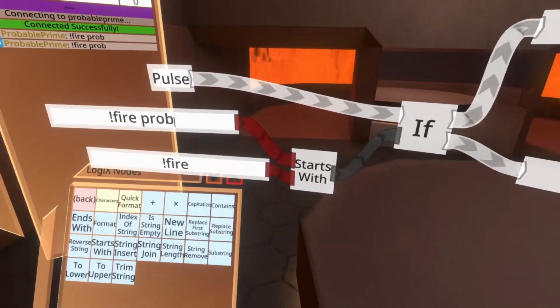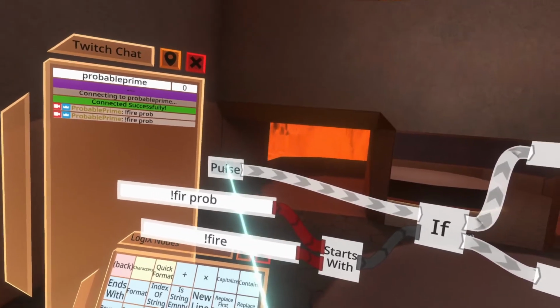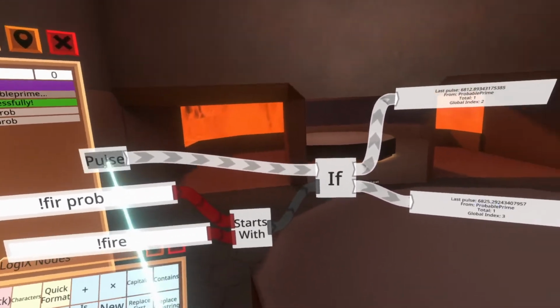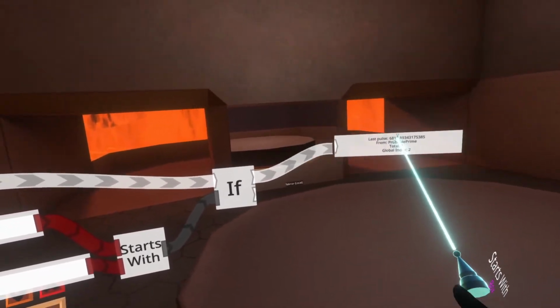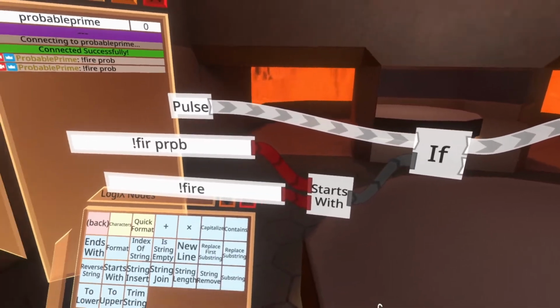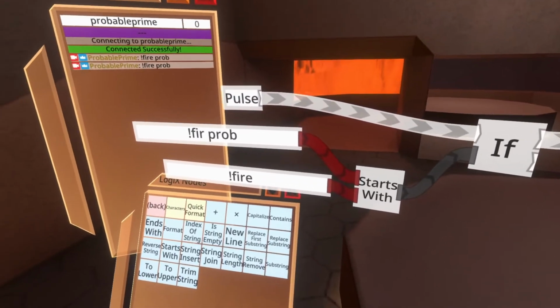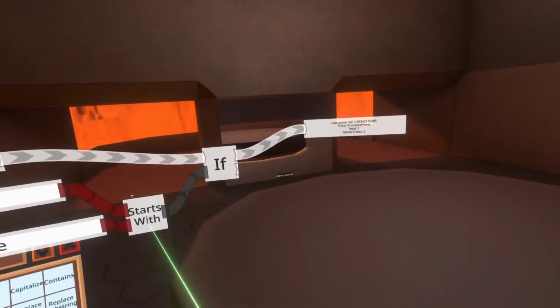If I were to edit this real quick and change it to !fear, or the fir tree, we can hit pulse, and you'll see the false one comes out. So now you know that all of the impulses coming out of the top of here mean we've already got our command set up. So let me change this back to fire real quick. There we are, fire.